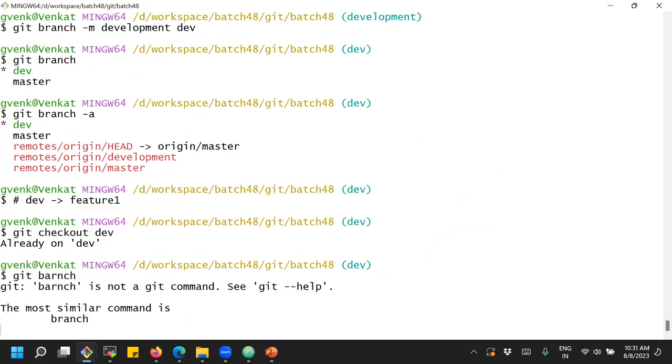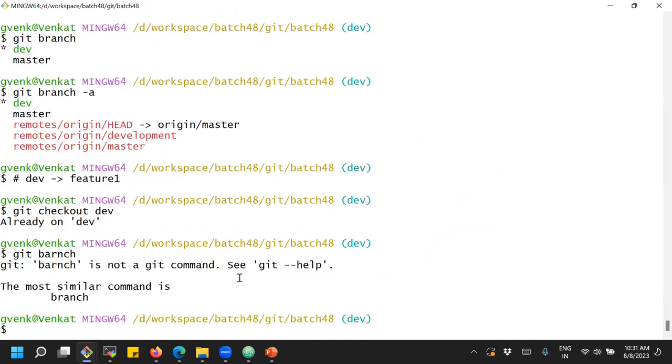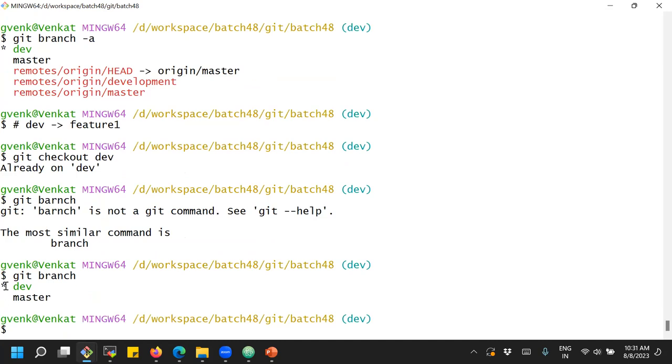Or you can verify with git branch. Make sure that the development branch is the head branch. Yes, we are already in the development branch, that is the source branch. The source branch should be the head branch. Next, what is our branch requirement? Feature one. Now go ahead and create the branch.